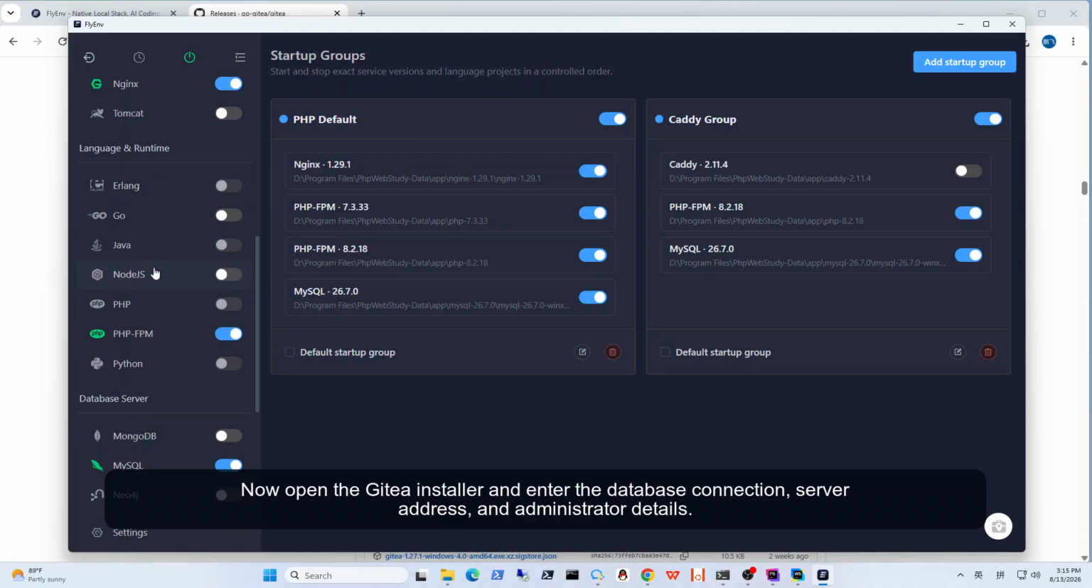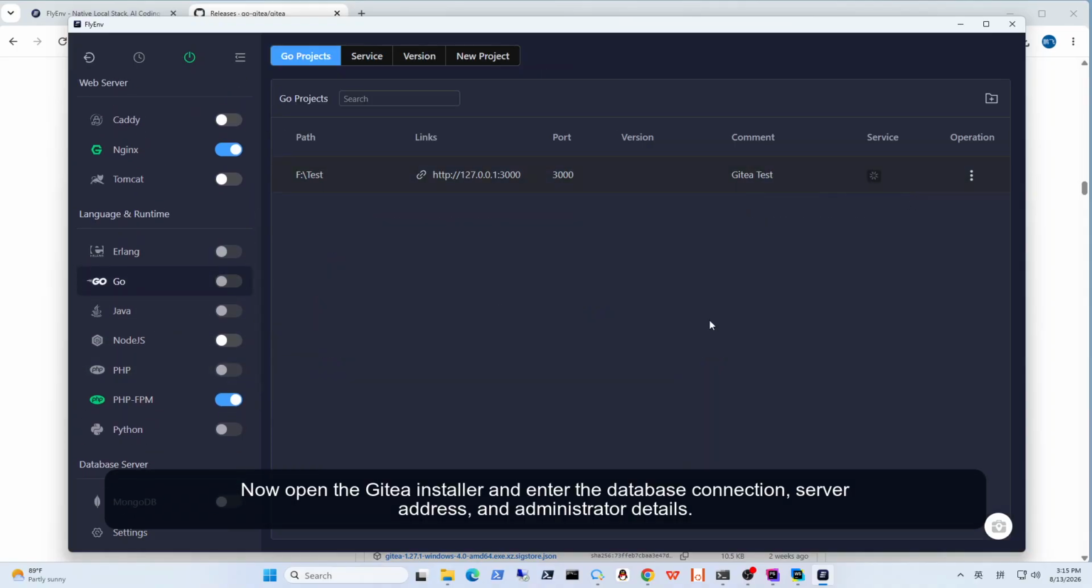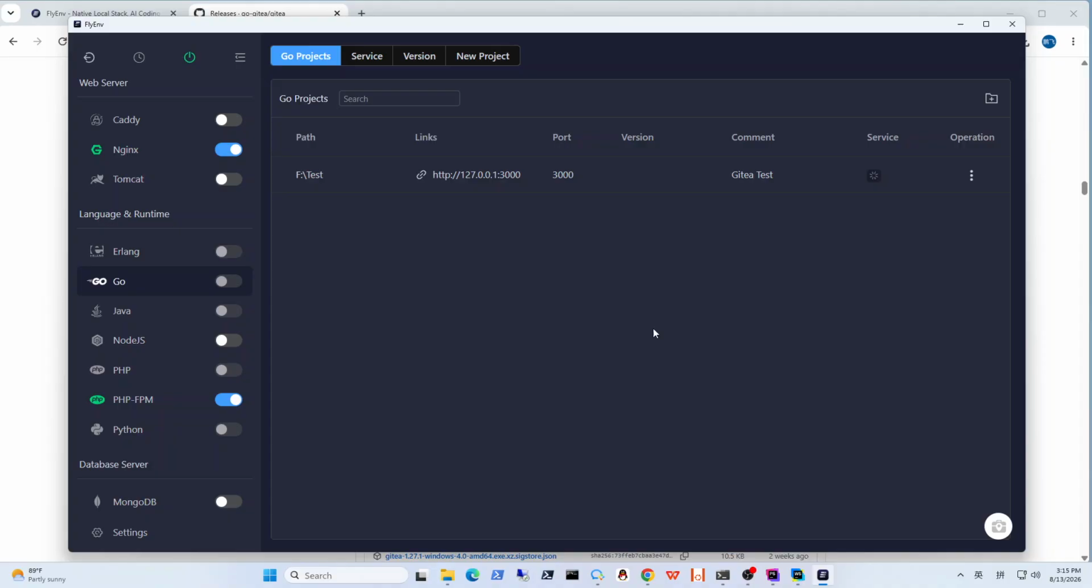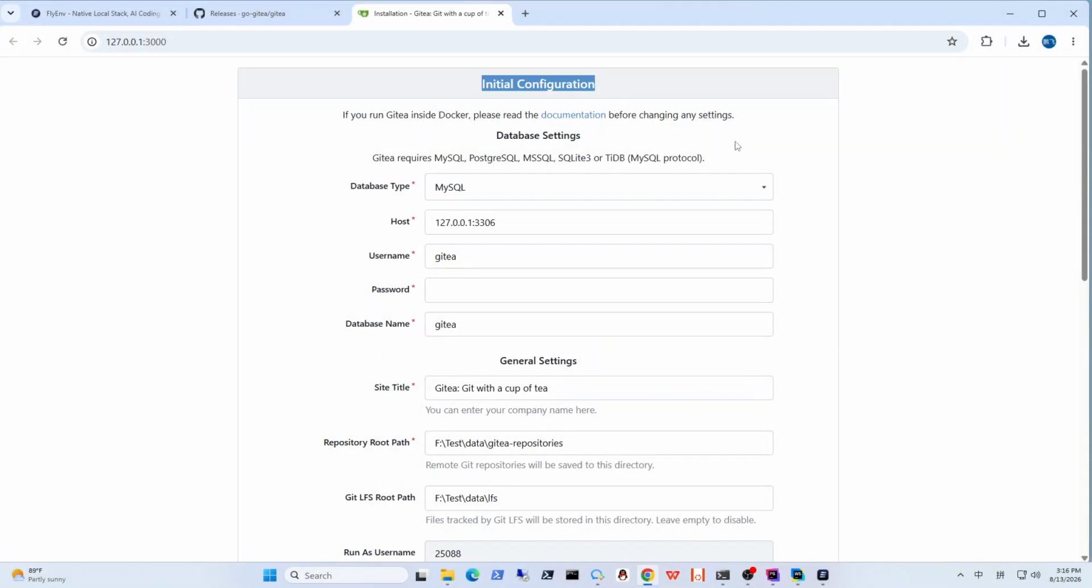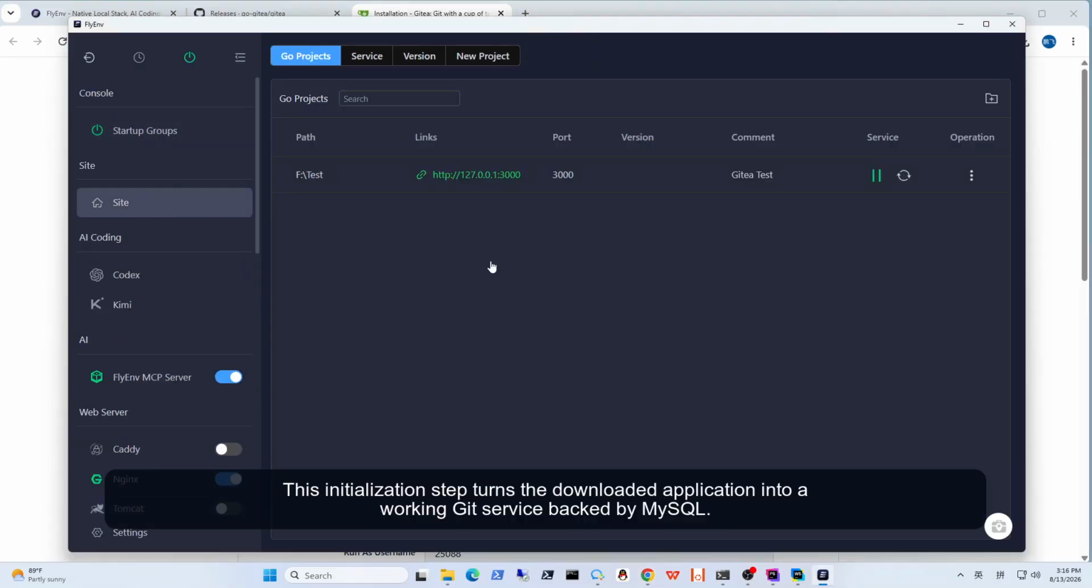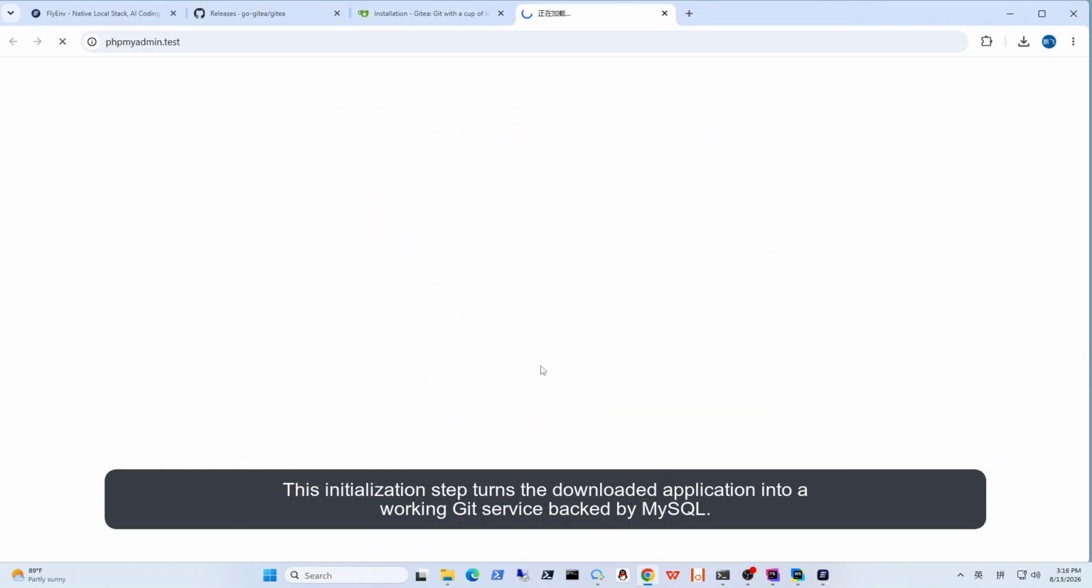Now open the Gitea installer and enter the database connection, server address, and administrator details. This initialization step turns the downloaded application into a working Git service backed by MySQL.